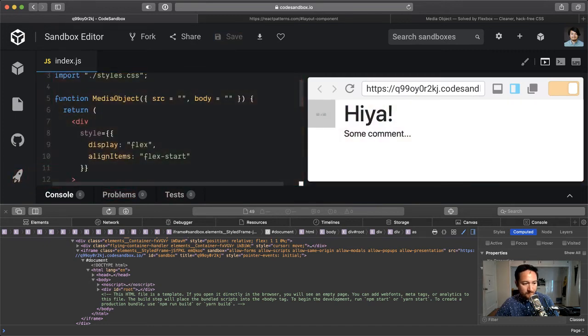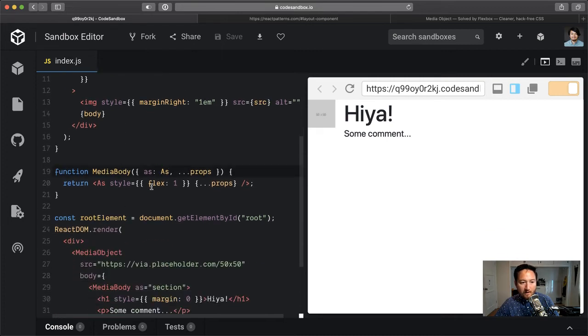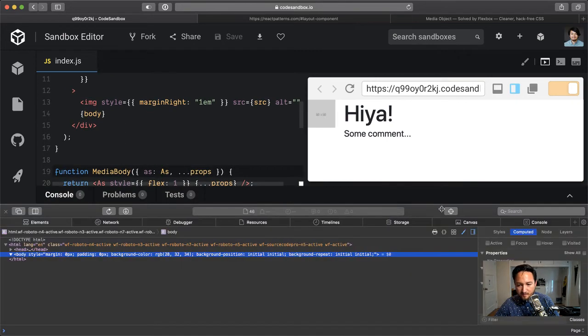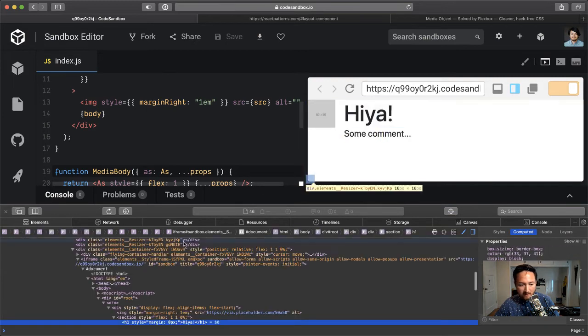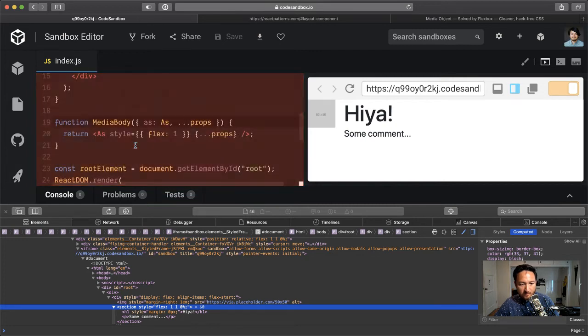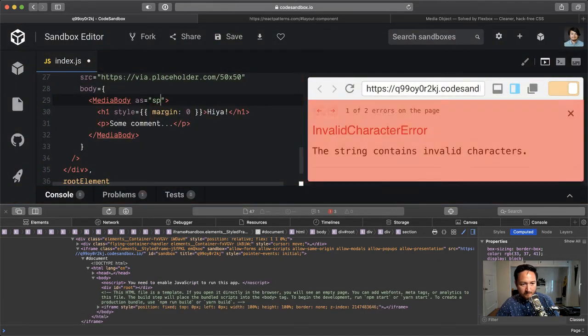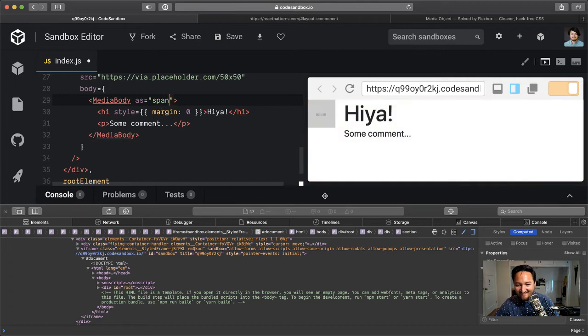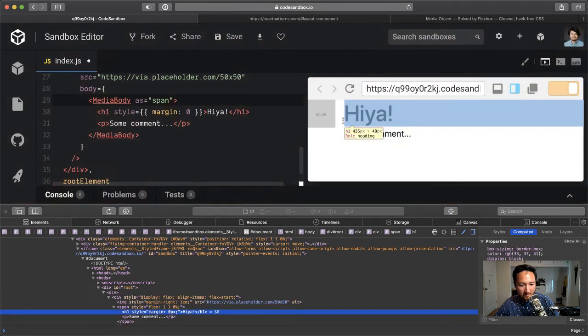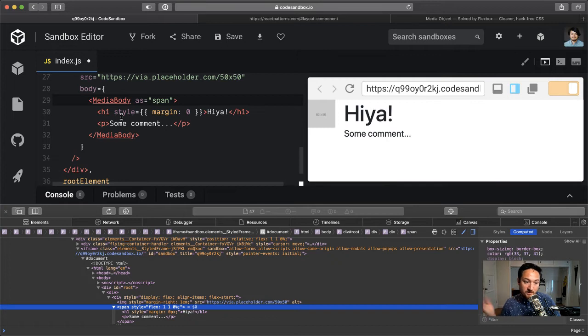Save. Now our as component works. If I open up the inspector again and find that section, we can see that this is spitting out a section. We could change that to whatever we want here. I don't know, span. Apparently my markup sucks these days too. Okay, anyway, span. It's going to overwrite the standard display by using flex1.